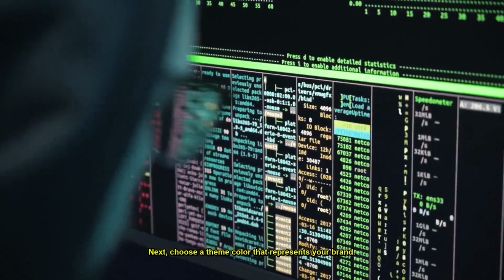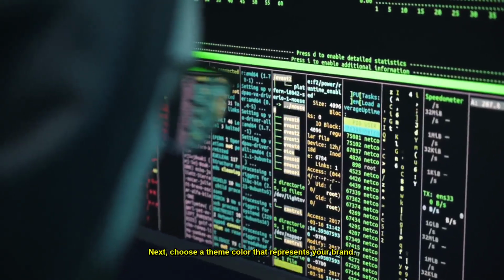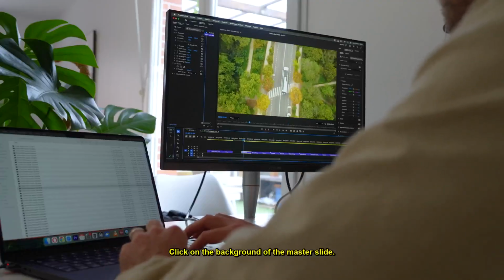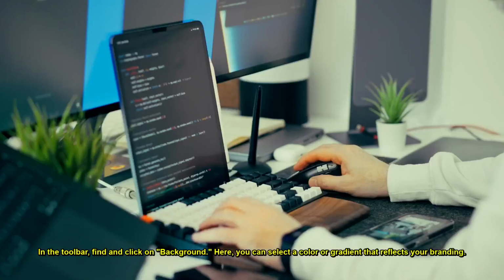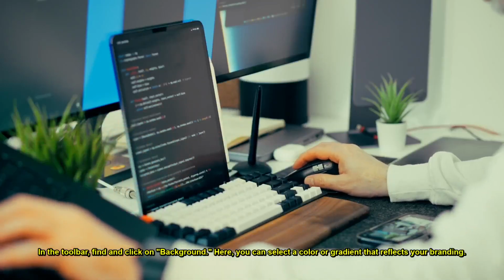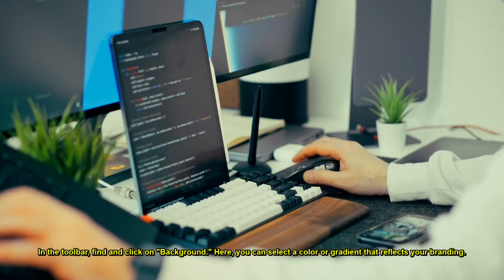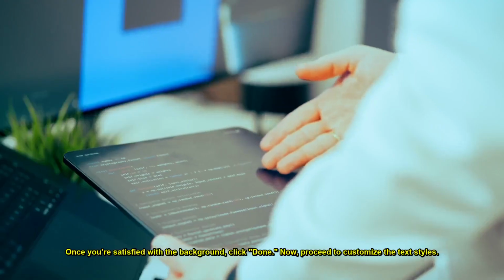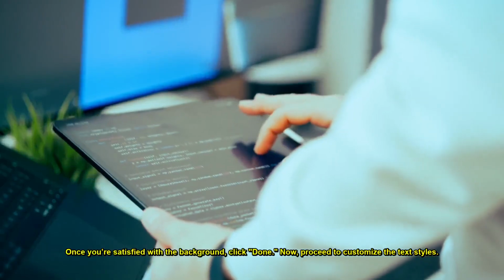Next, choose a theme color that represents your brand. Click on the background of the master slide. In the toolbar, find and click on Background. Here, you can select a color or gradient that reflects your branding. Once you're satisfied with the background, click Done.